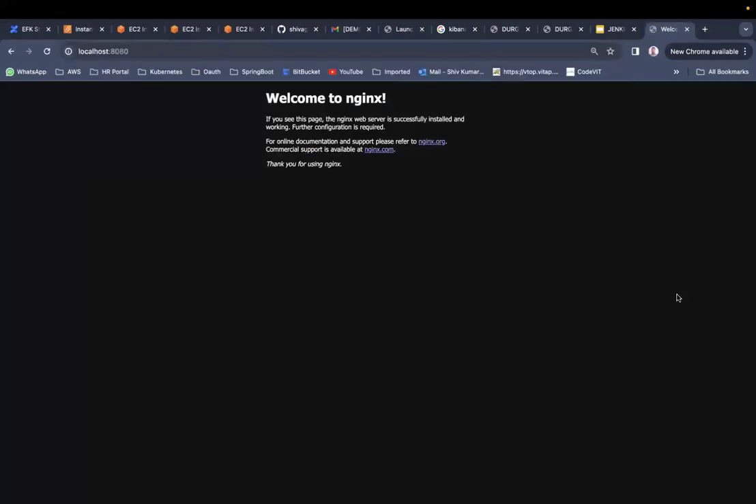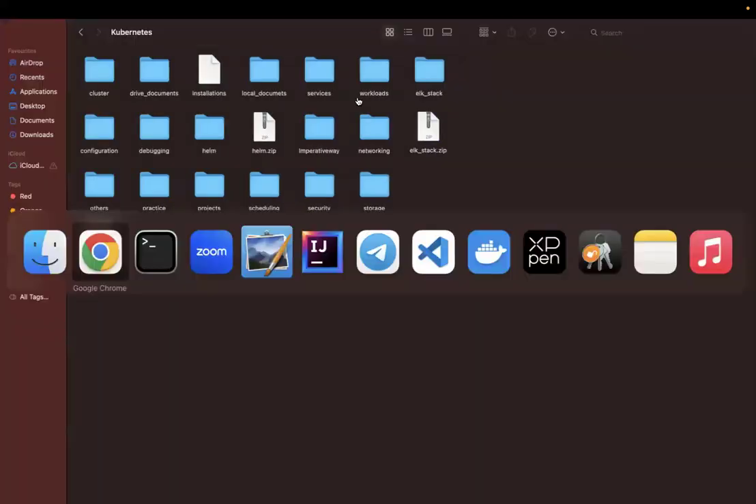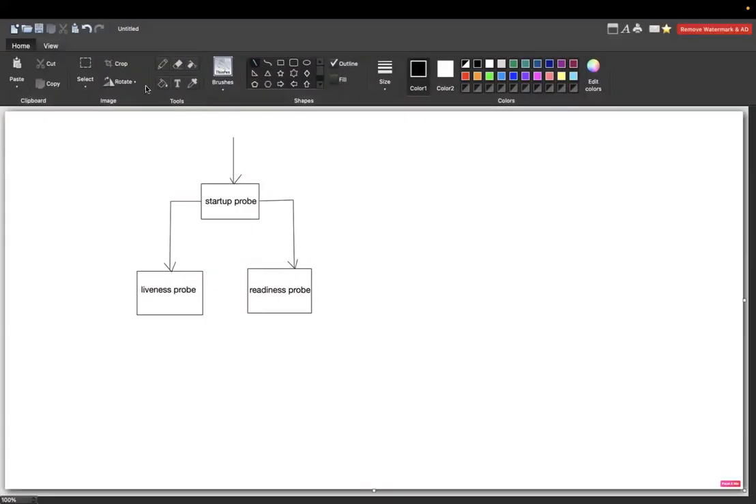What is happening? How am I able to access the Nginx application which is running inside my Docker container, and how am I able to access this application from my browser? Let me show you in a diagram. This should be clear: port forwarding. So let me show you as part of the diagram. Let me select all these things.